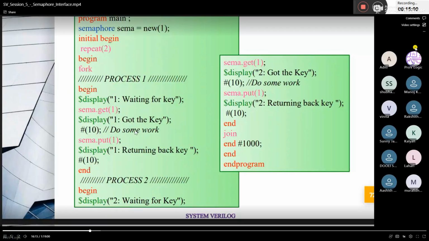Okay, you can do some work, and after completing that, put the key back into the sema. So sema dot put of 1. Now the key is available here. After returning the key, process 2, the second process, which is waiting for the key, now gets it. Get of 1, that means it got the key. It does some task with the key and puts it back into the sema. So it returns the key and join.